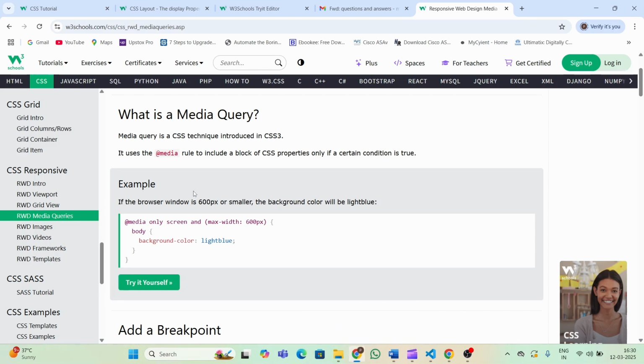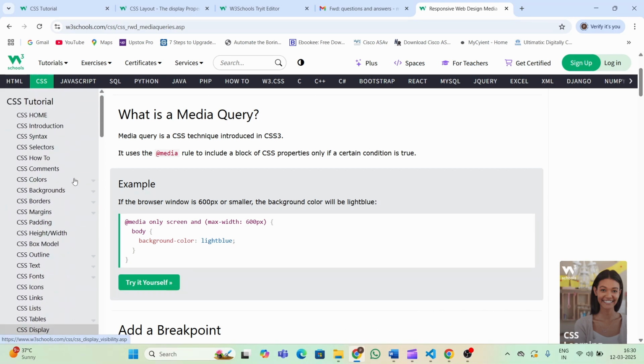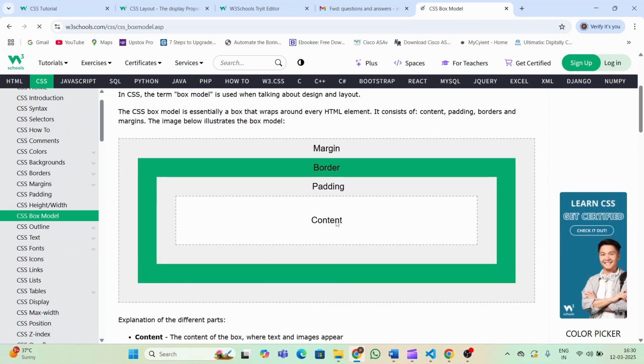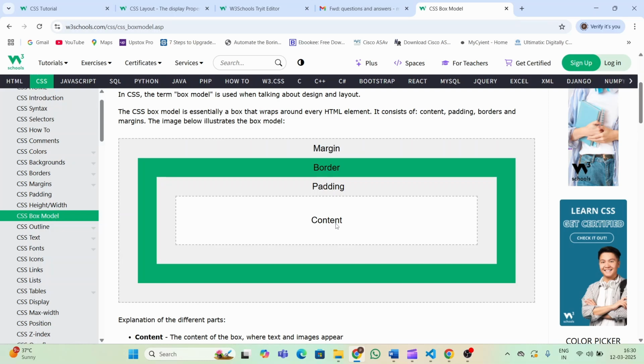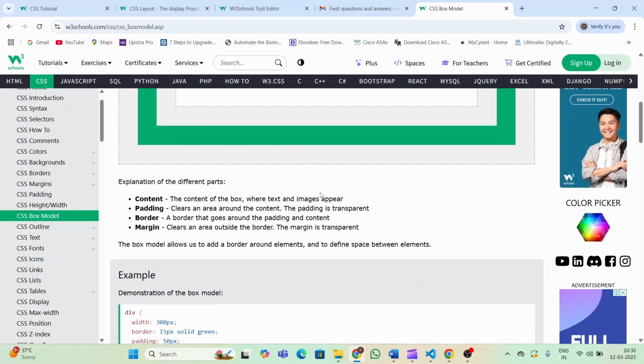We can go to W3Schools CSS. Here, if you see the box model, see content. Content means whatever we want to display on the browser. Padding is the gap between content and border. Border means we can display a dotted or solid line around the content. Margin is the gap between the border and the page end. Like this we can answer each and everything.